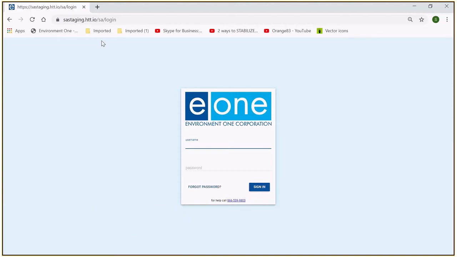Jim Welsh again from Environment One, and what we're doing today is a top-level navigational tutorial for the Sentry Advisor 2.0 web interface. We're not going to go into very great detail for every single feature and functionality. We do hope to at least touch on what it is and how you're going to interact with it as you access 2.0 and continue to grow your monitoring network.